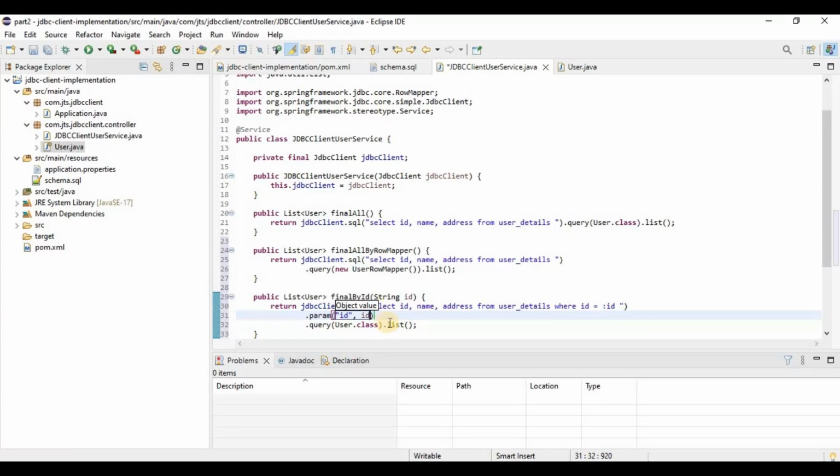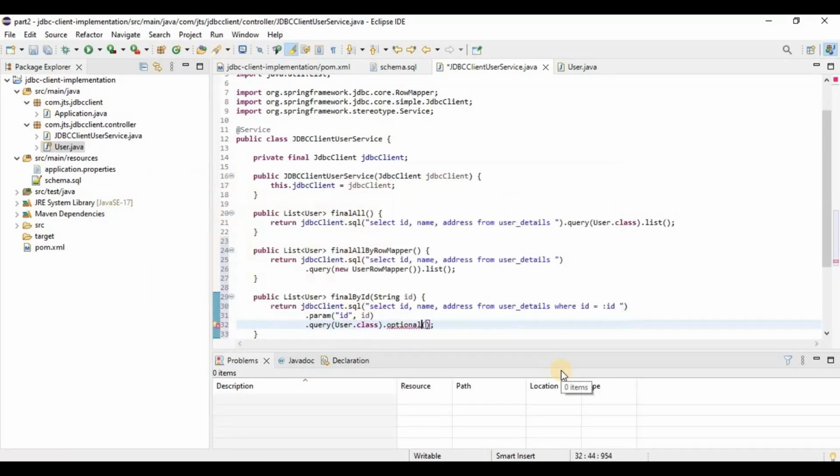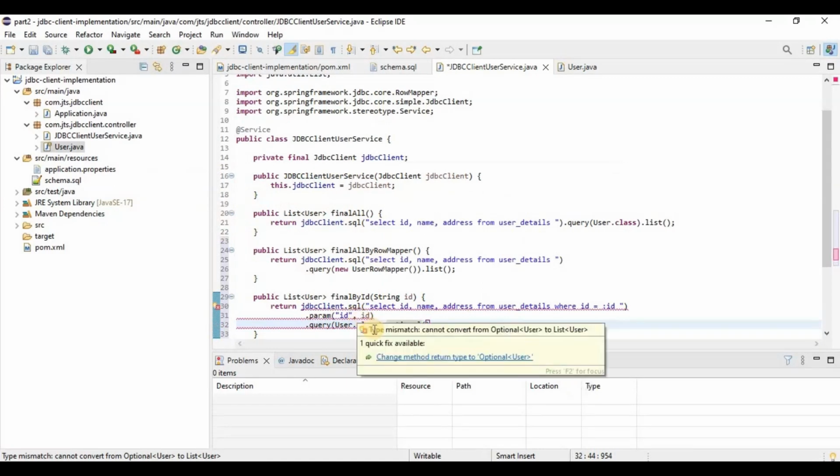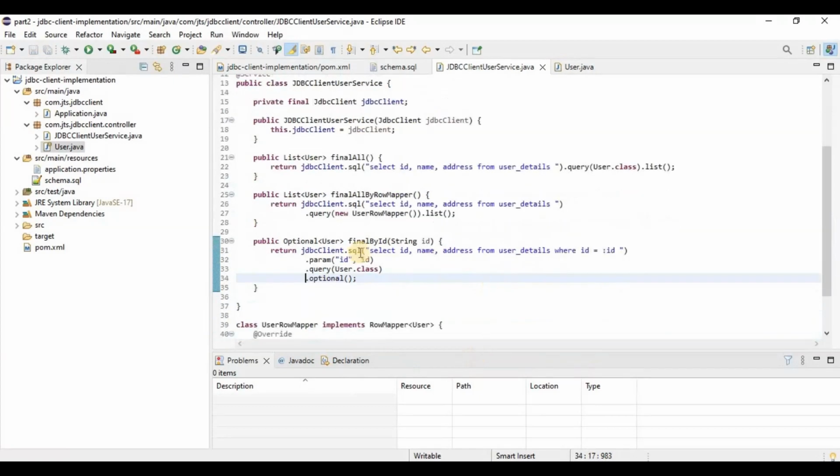If the query is fine, it will return the user. Using this ID maybe we can get the data or not, so instead of a list, it's not a list, we need to use Optional. Maybe the data is there or not, so that's why we need to use Optional, so that we can avoid the null pointer exception. So this is about find by ID.